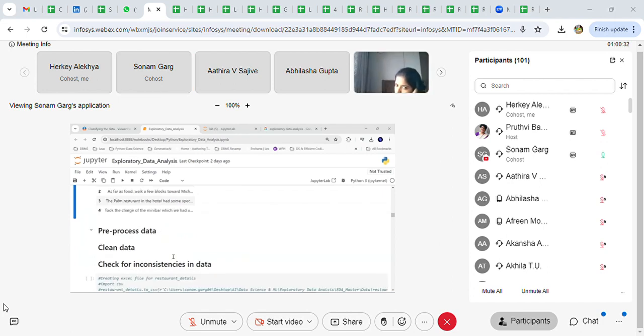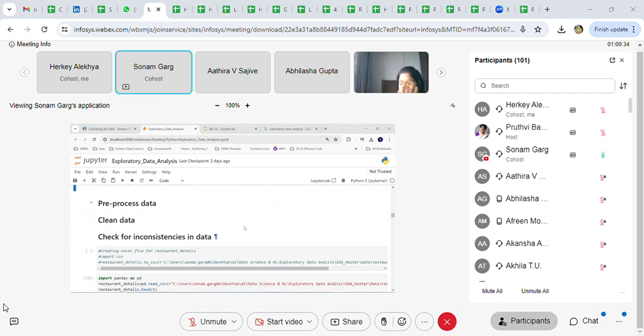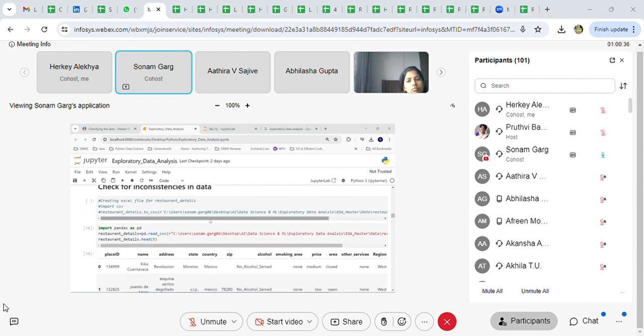Let's see now how can we clean the data? How do we process the data? Let's check for inconsistencies in the data file.